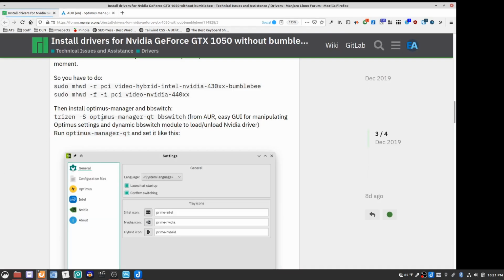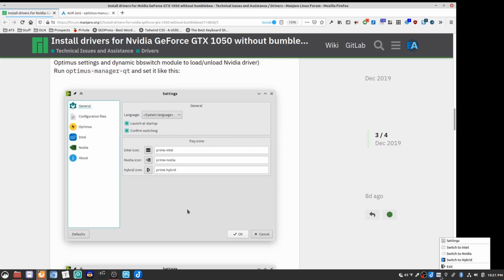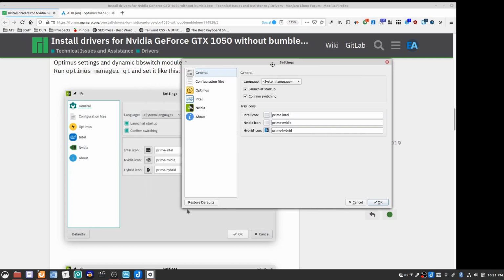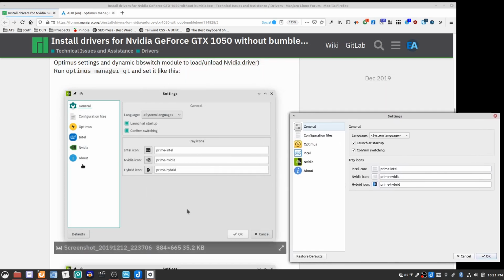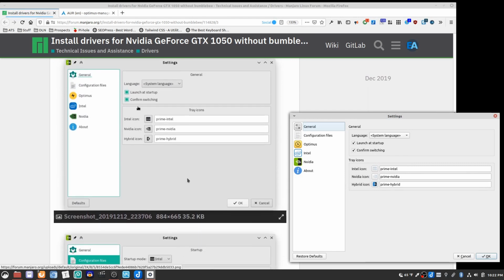So I already did this. I'm not going to do it again, but you would use your AUR helper or download the package build, however you prefer to do it. Do that for Optimus Manager QT and BB Switch. I have it running. It runs as a tray application. Pull up the settings, and I just followed along with what he suggested here. You definitely want this to run at startup. You want it to confirm switching because when it switches, it will log you out immediately.